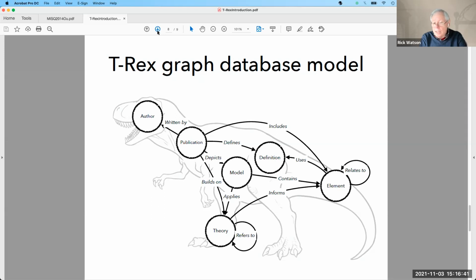We record how they relate to each other. We record the definitions of the elements, where they occurred originally. And then we record any theory that the model uses, the theory that informs the model or informs a particular element, such as a concept. So we take a graph, causal model in a paper, and code it up in this manner.